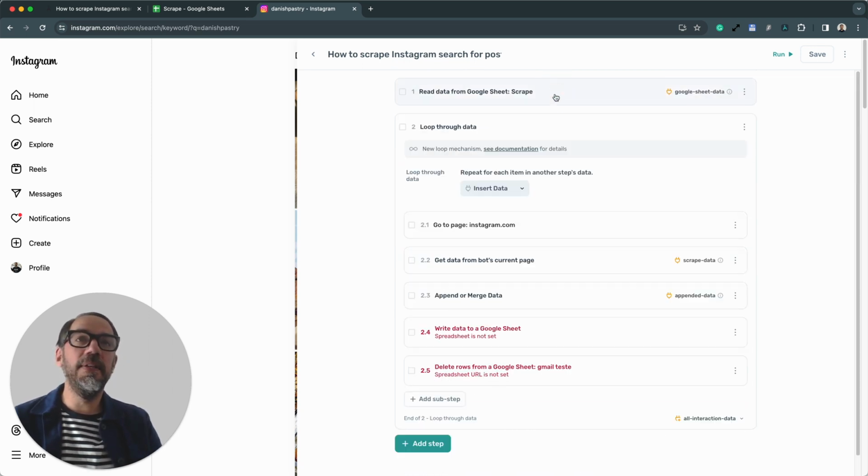I'm going to collapse that step first. Step two, we've got a loop. And basically what this loop does is go through each row of the Google Sheet. So that's why we have a loop step. And inside that loop, we have sub-steps, and they're all the steps that are in the loop. If we wanted steps outside of the loop, you add them outside of the loop. Anyway, let's not get sidetracked. Okay, let's go through the loop.